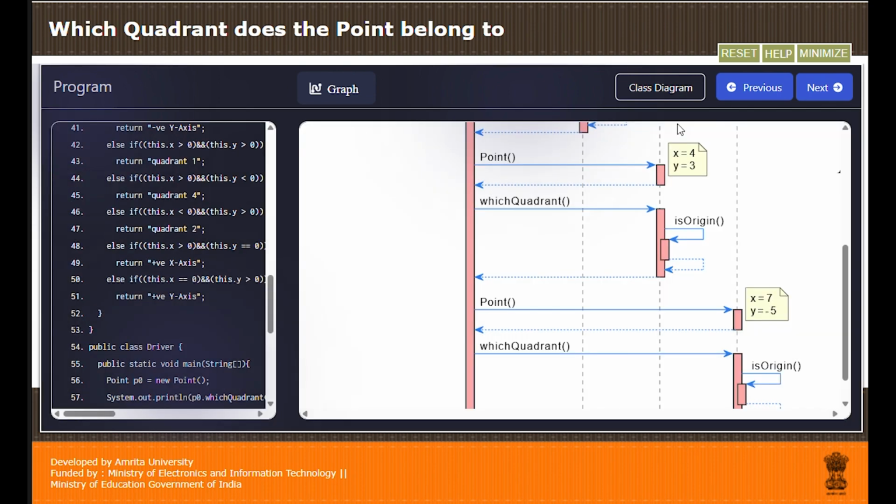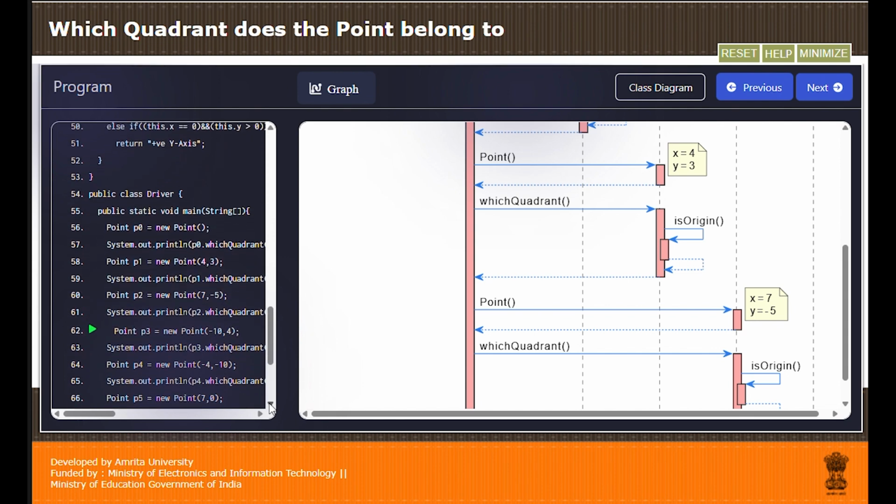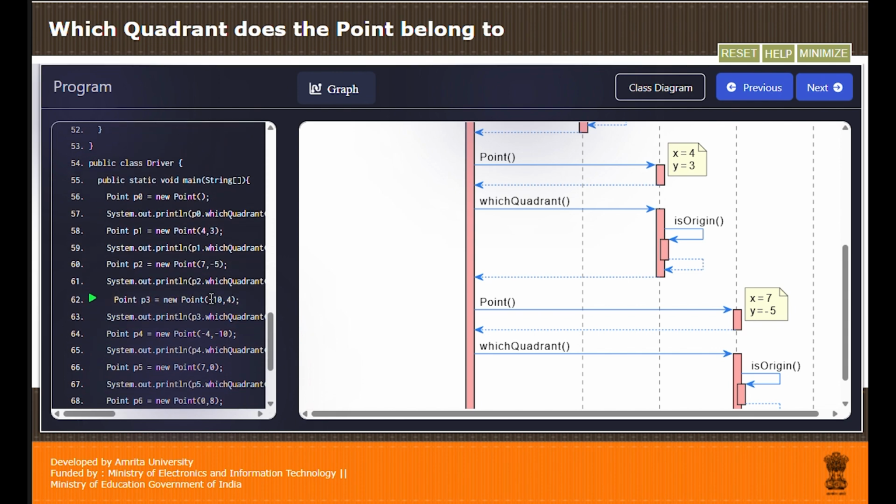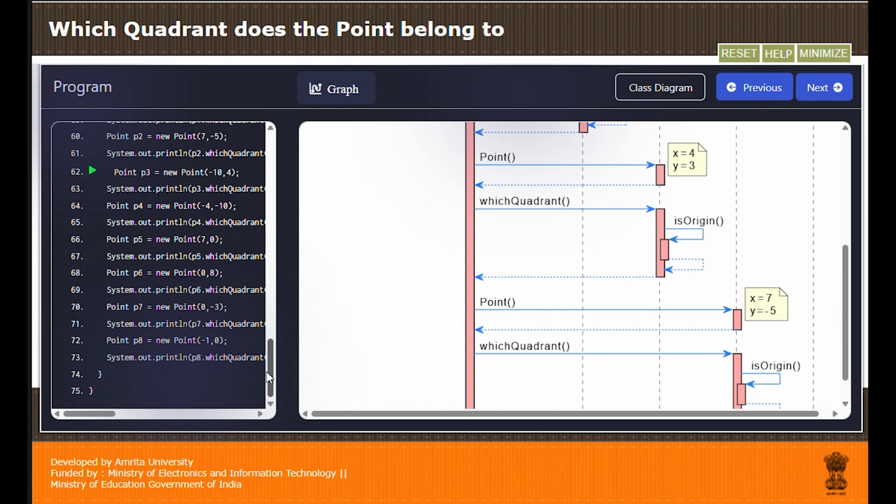Likewise, you have to continue and identify which quadrant these points belong to. So here p3 is initialized with the values minus 10 and 4, and the p4 object is initialized to minus 4 and minus 10. So this is of course quadrant 3, and 7, 0 belongs to the x-axis. Likewise, by running this program, you can understand which quadrant these points belong to. That's all in this video. Thank you for watching.